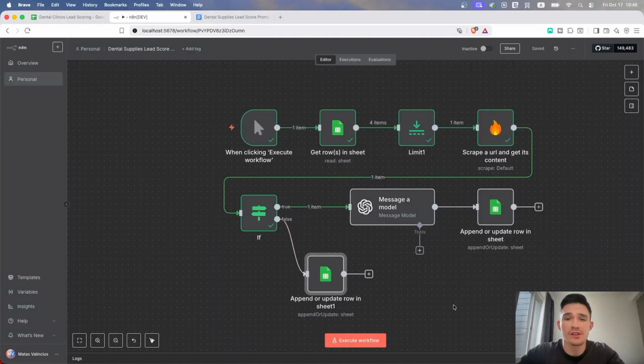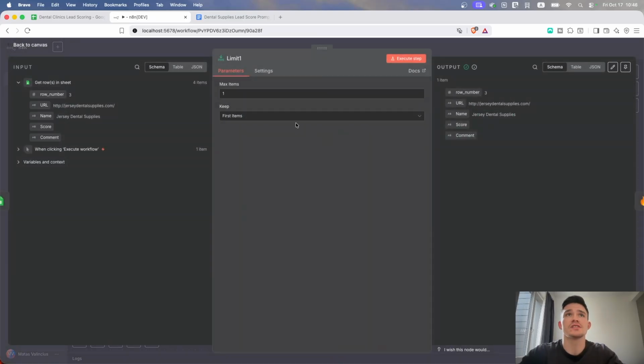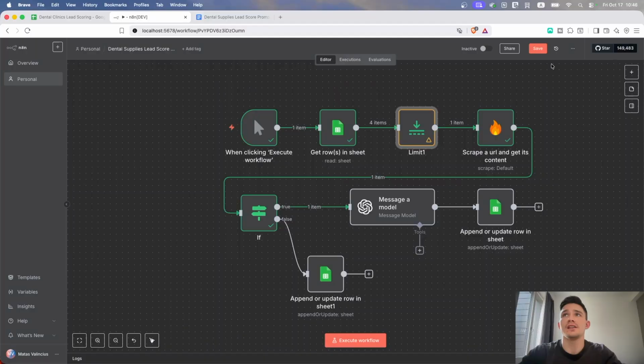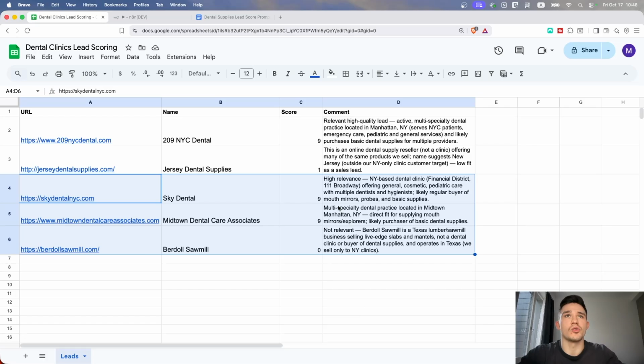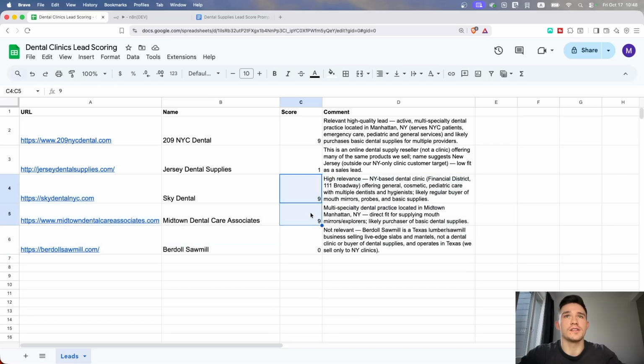Now let's see how it runs on the remaining leads. So let's change this limit max items property to free, and let's just run the entire workflow. And perfect, we got the results. So let's see what we have in Google Sheets. Nice, we have these 3 leads scored. 2 of them got scored on 9. And the last one got scored 0. So let's see what the comments say.